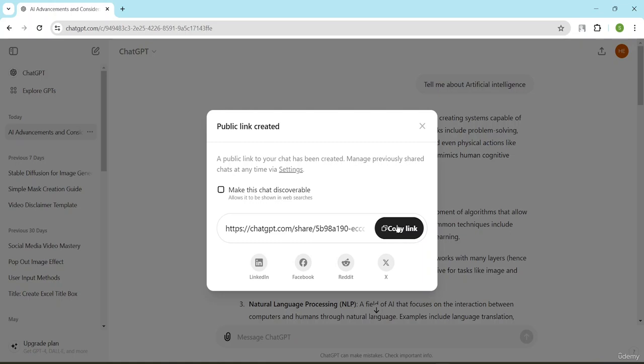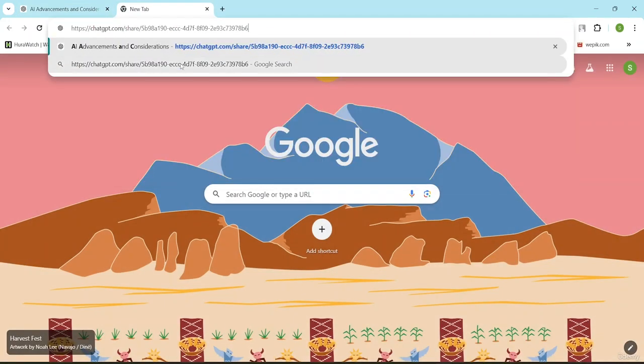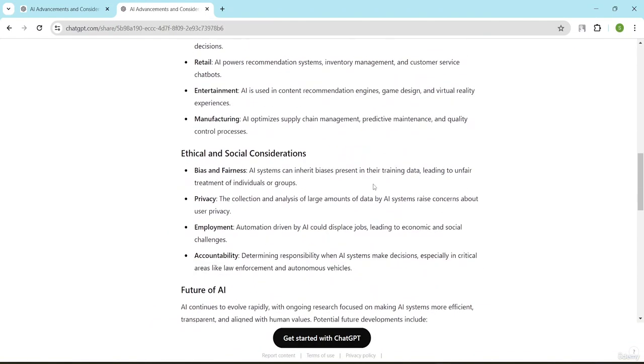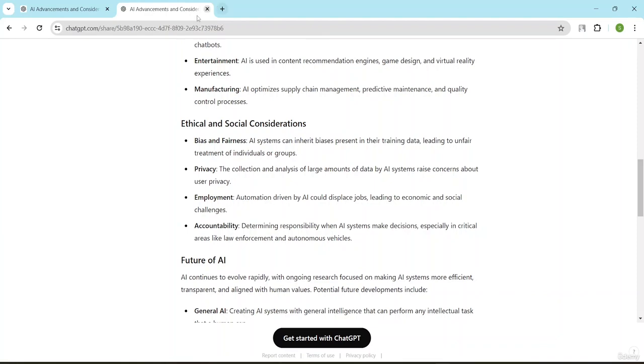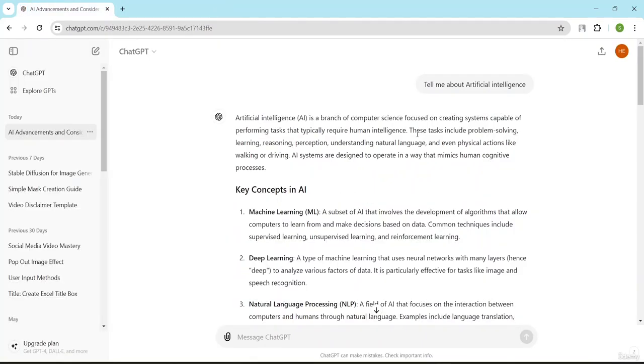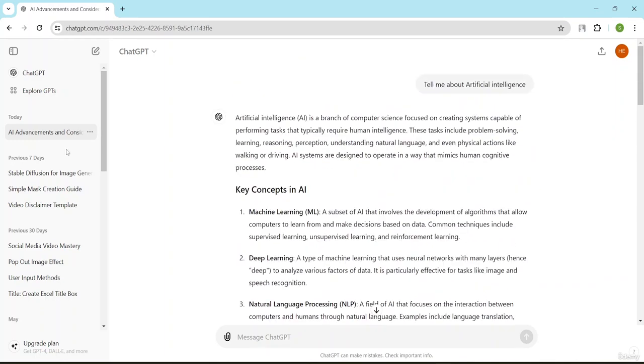Okay, so now you guys can actually copy this link, or here, make this chat discoverable allows it to be shown in web searches. Okay, so if I just turn on this one, let's copy this one, let's come here. Now Control V, let's click on enter. You will get this same thing right over here as well. So let me just close this thing down. I will just close this one up right over here as well. This is how you guys can work with ChatGPT.